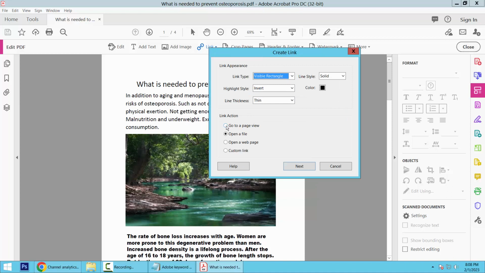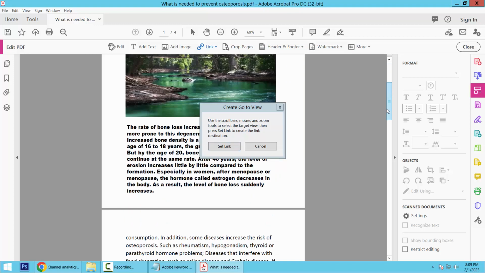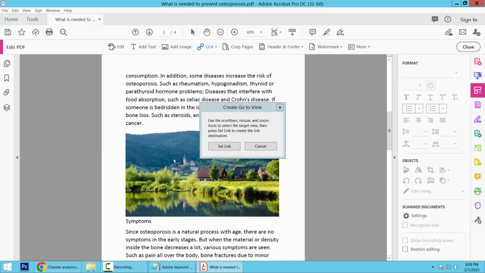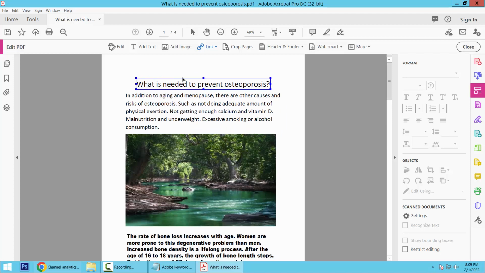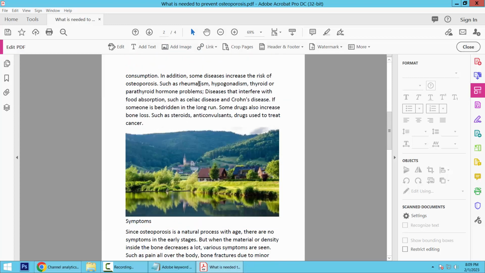And select here, Go to Page View. Here you can select invisible rectangle or visible rectangle. I'll select invisible rectangle. Now click Next and set link. I'll set this page link and now simply select Set Link, and check this link. Again select this link.